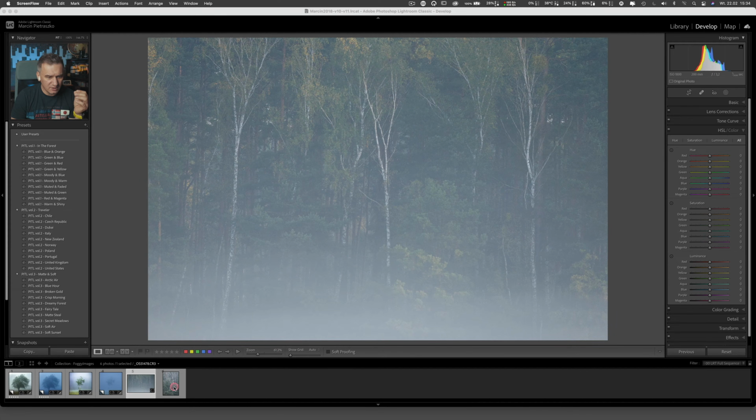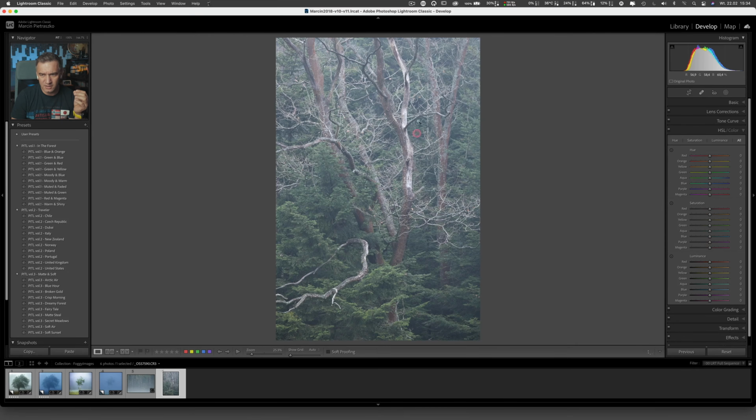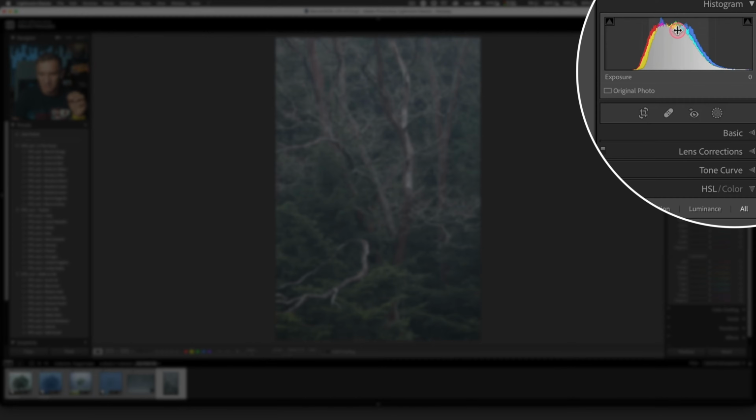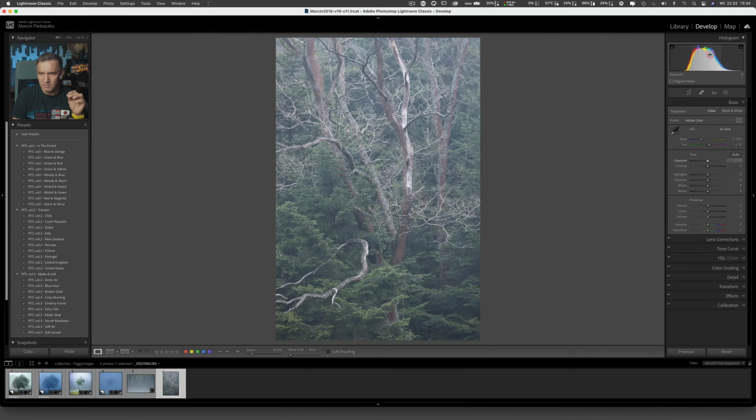Let's jump to the other picture. Same situation here. It's slightly more contrasty, but on the other hand, if you look at this image, and again in the histogram, the dynamic range is a bit wider, but still most of the pixels sit in the middle of the dynamic range.